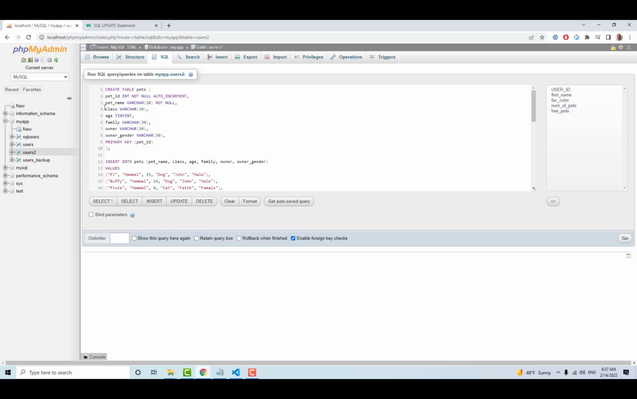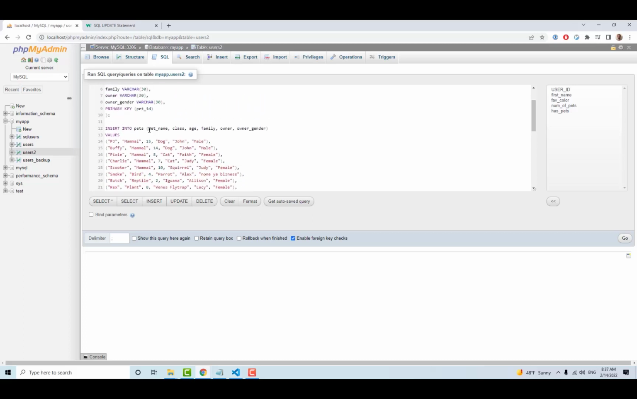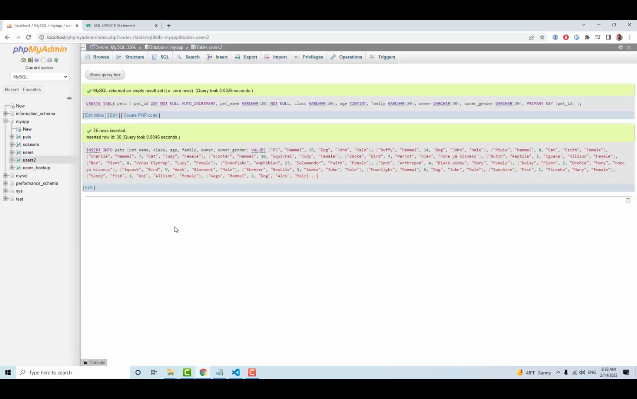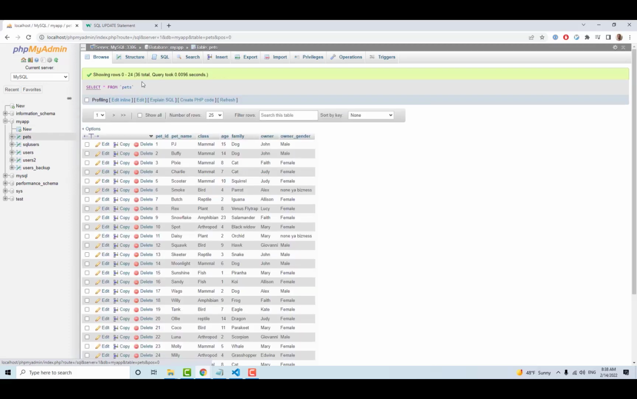So we're creating table pets with a pet name, class, age, family, owner, and owner gender, and then we're inserting into values a bunch of pet names, the owners, and the owner gender. This isn't using best practices for the database or the tables yet, but we're really just focusing on the querying of the data right now. So we'll worry about that later. Anyway, now we have a pets table, and if we look at the data, we get our data here. So we can start querying for stuff.